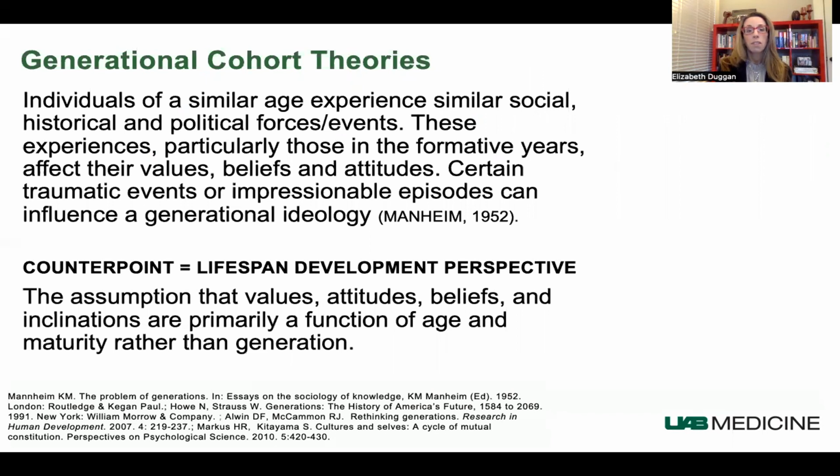During their formative years, as you've heard from the previous speakers, each generation experiences a series of historic and political events, socioeconomic changes, and/or technology shifts. The theory hypothesizes that these events act as the basis of a shared set of attitudes, beliefs, and values.